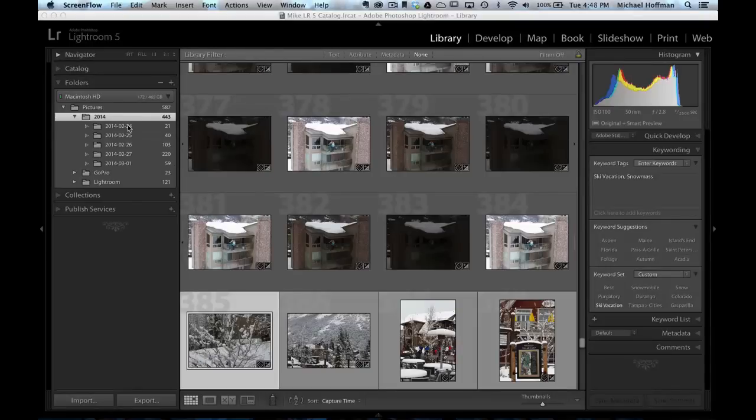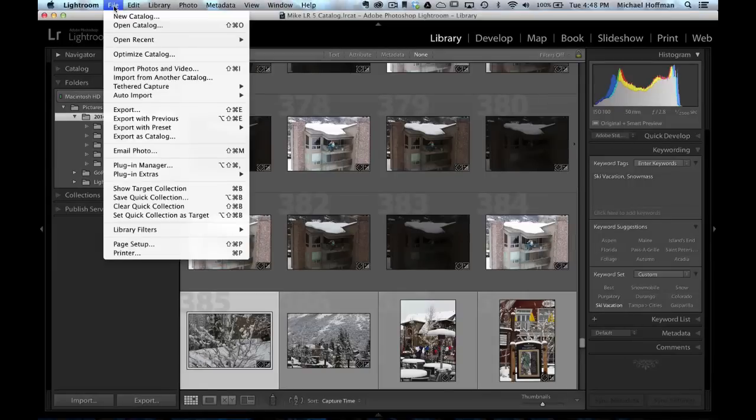Now that I've got this catalog created on the Mac, I want to bring this over and merge it into my Windows catalog. So what I'm going to do is select the top level folder here, and I've got this organized by date. So I'll just pick the top level 2014 folder, and then within Lightroom, I'm going to go to the File menu, and I'm going to choose Export as Catalog.